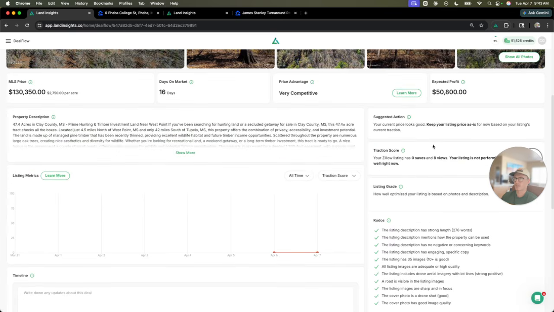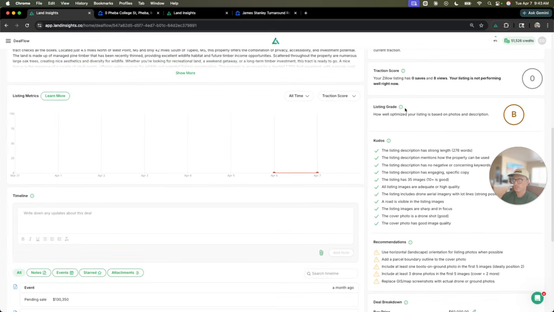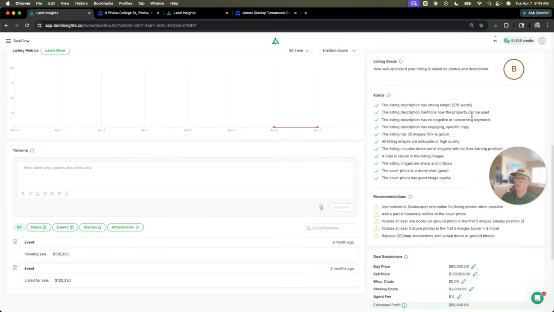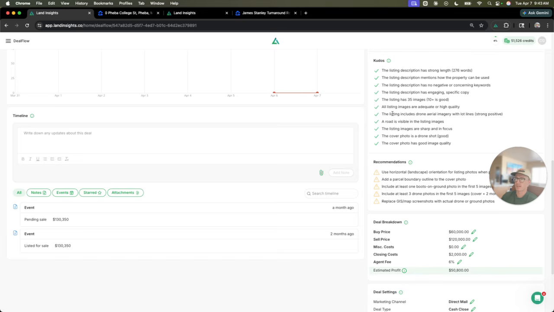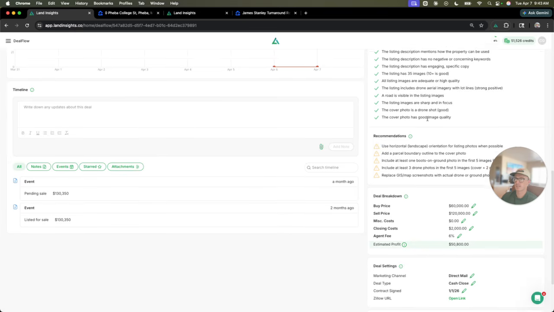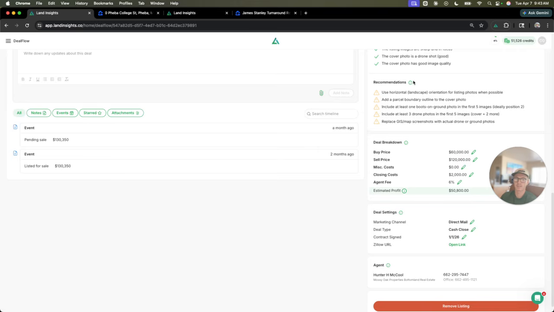And then it tells us how our listing is. So listing grade, well optimized based on photos and description, gives us kudos on what we're doing well. There's a long description, mentions how the property can be used, no negative concerning keywords, like maybe a flood zone is in there. If there was a flood zone in there, it's going to tell us, hey, you should probably take that out, or you should take out something like unbuildable. Listing description, engaging, specific copy, listing has 35 images, over 10 is good. So it's telling us everything that's good, and then recommendations to make our listing better.